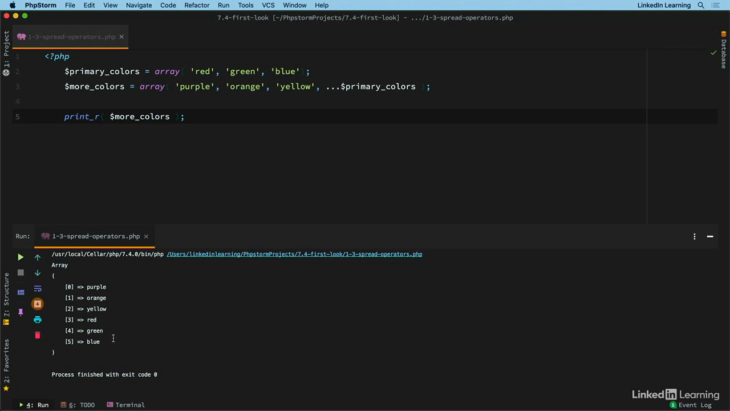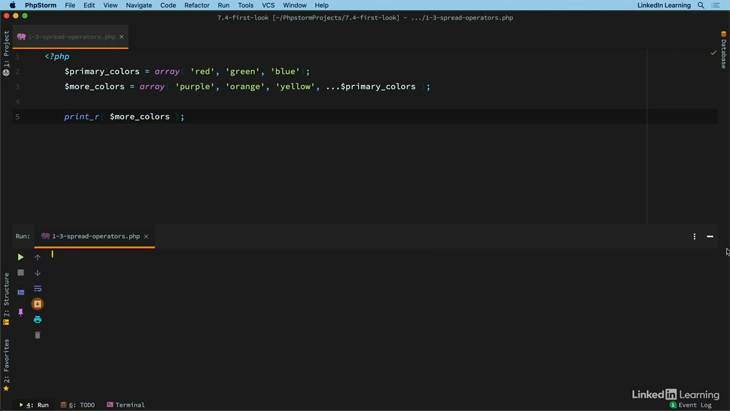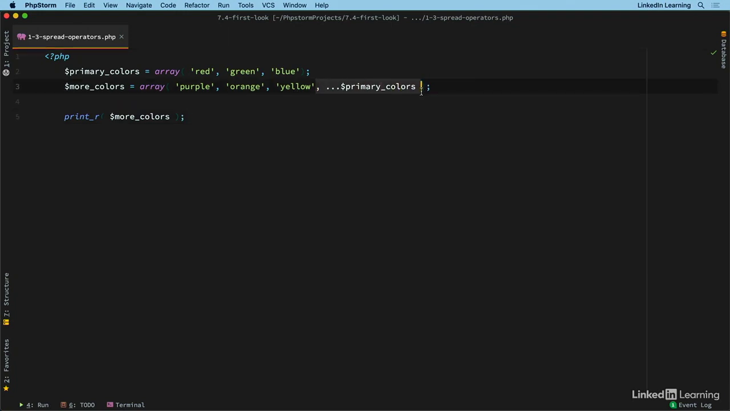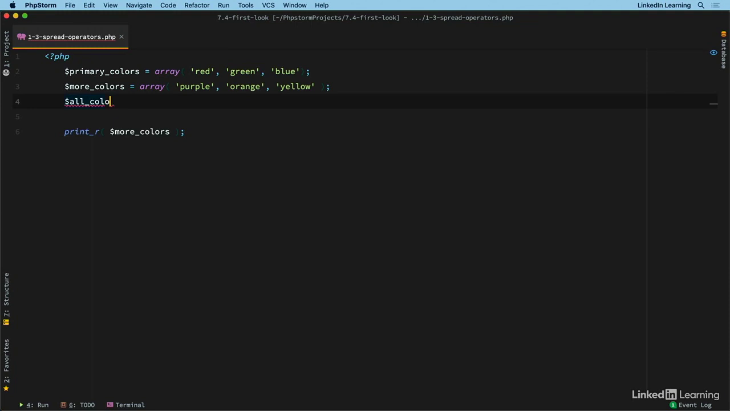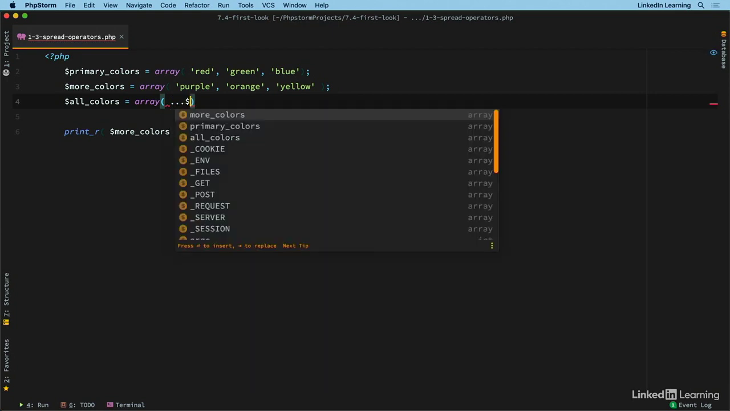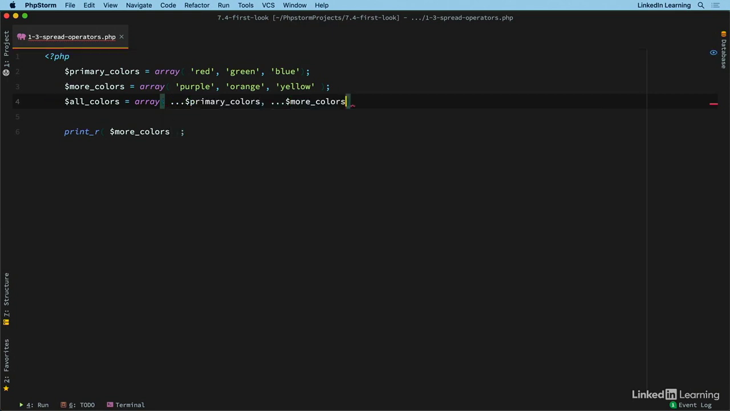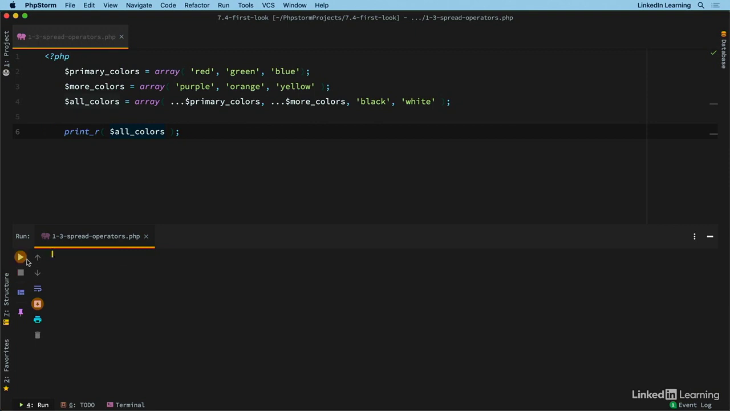So you could see with our results that we have the more colors entries, purple, orange, and yellow, and then all of the contents of primary colors. If we reset our code, you can also see that we can stack the spread operator. So I'll create a new array called all colors, and then I'll use the spread operator twice. I'll add primary colors, more colors, and then two new entries, black and white. And then if we print all colors, we now have a bigger array that includes the primary colors, more colors, and our two entries.